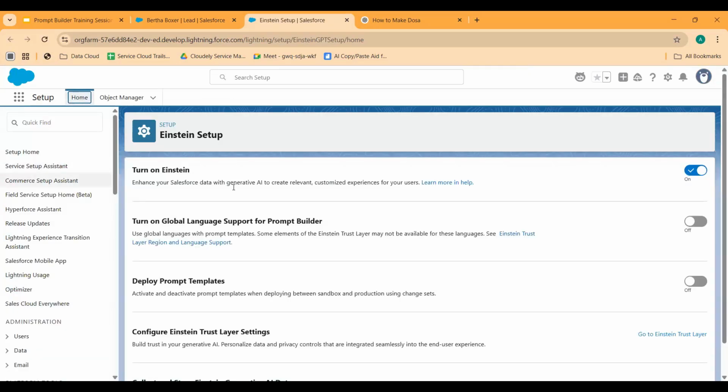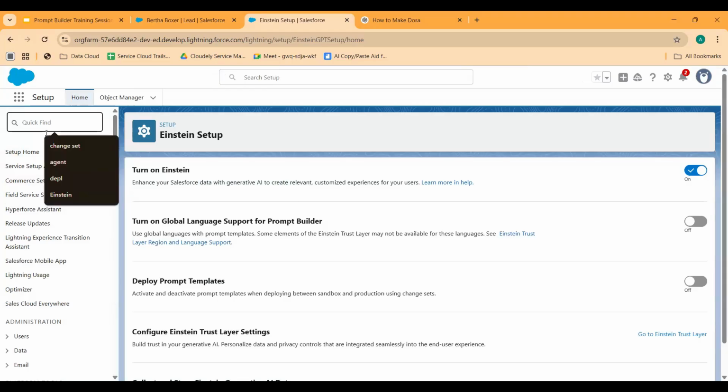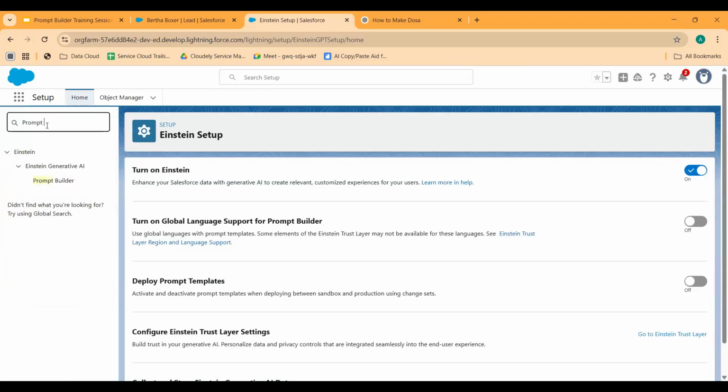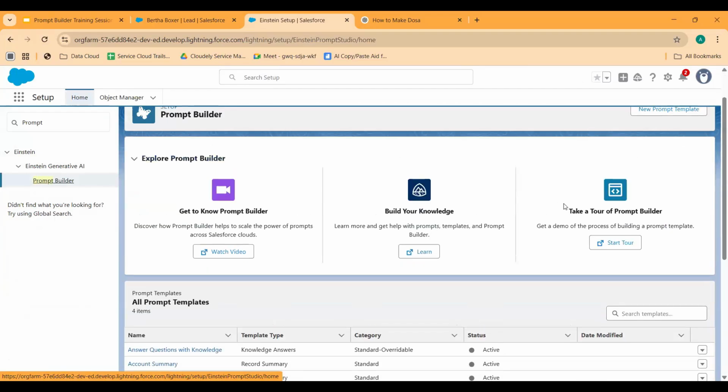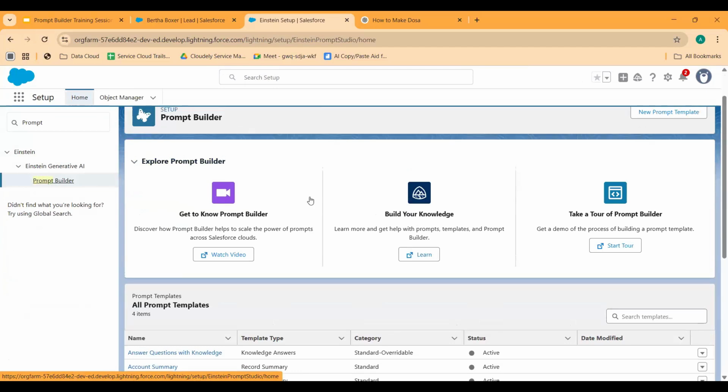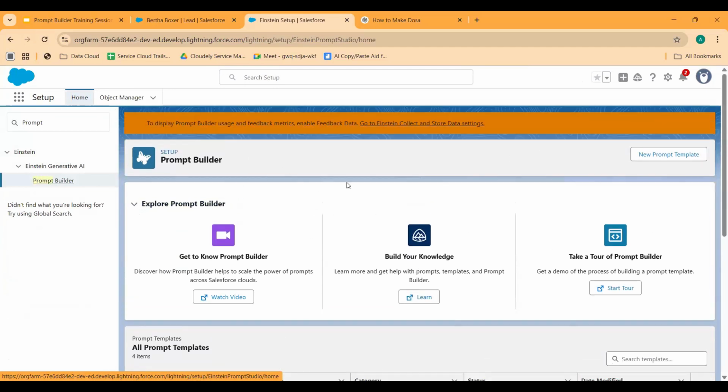Now we have enabled the generative AI features of Einstein. Now we can type Prompt Builder in the search. Once we type it, here you can find Prompt Builder. So this is the place where the prompt builder is located.